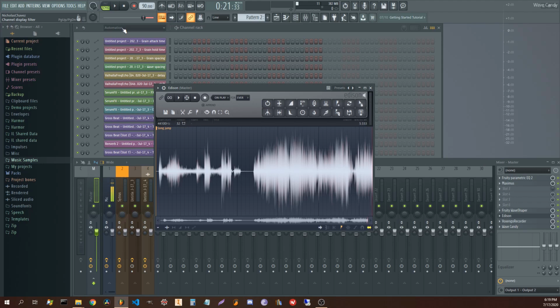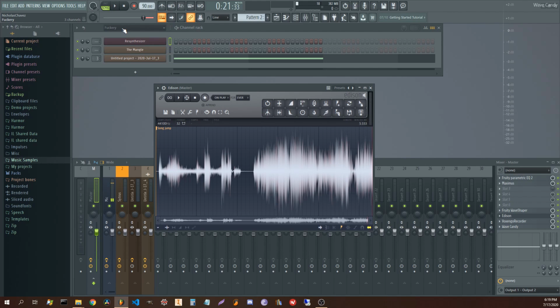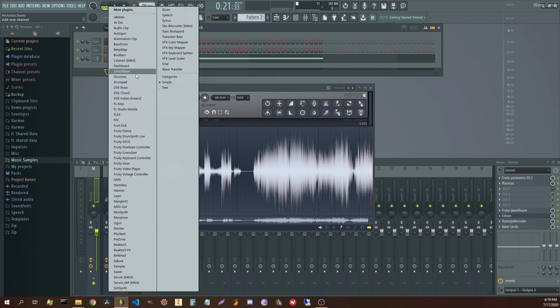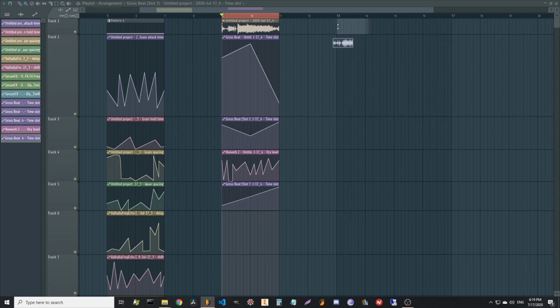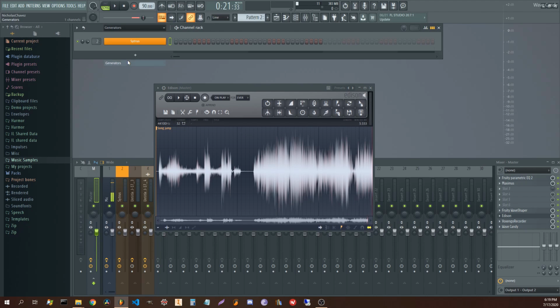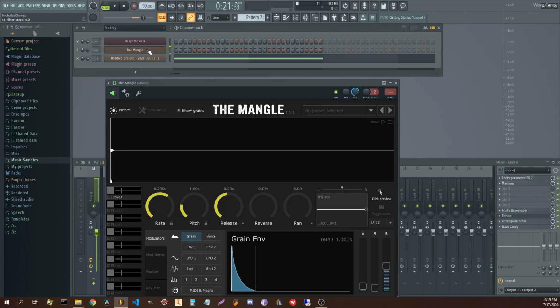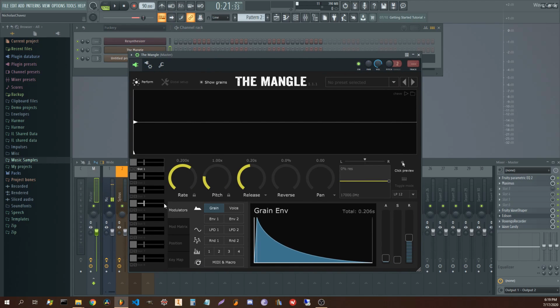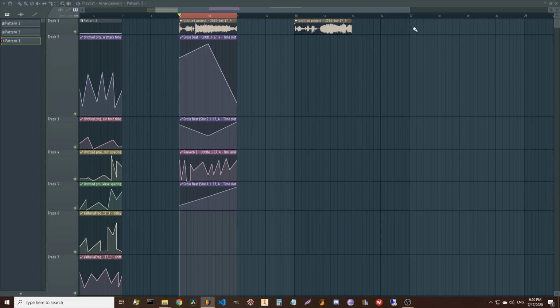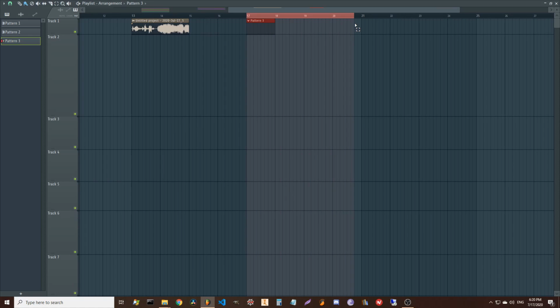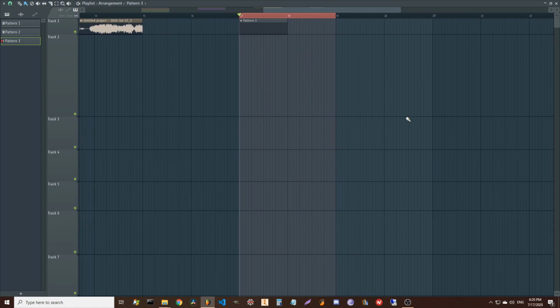Okay, what are we gonna do with this? What can I dump this into? Let's put it inside of the Mangle. The Mangle is a different granular plugin I use. I usually don't get as much luck with doing glitch stuff with it, but let's give it a shot. I usually use the Mangle to make pads out of stuff, and it works pretty well for that. But let's see what we can do with it here.